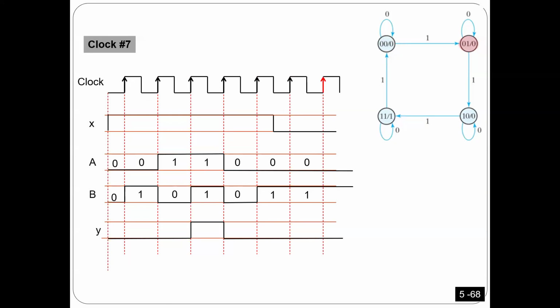What is this circuit doing? It's not something useful. Yes, it's counting. Thanks, that's true. This is a counter. Why is it a counter? When x is 1, x here is like an enable or disable for the counting. When x is 1, it's gonna count. When x is 0, it stops counting.